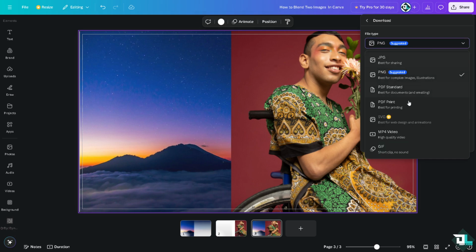You can use PNG, JPEG, or PDF, or even SVG, which is best for web design and animations.